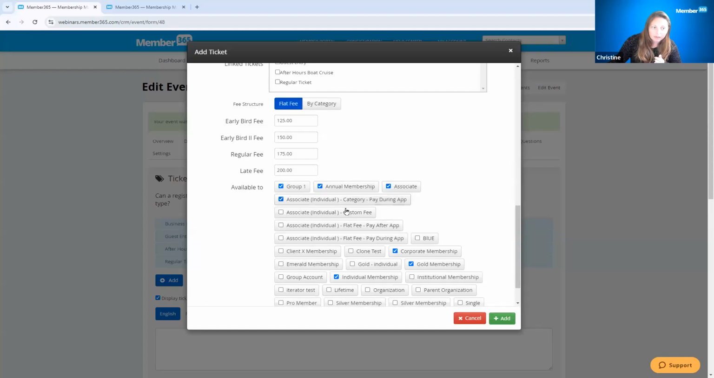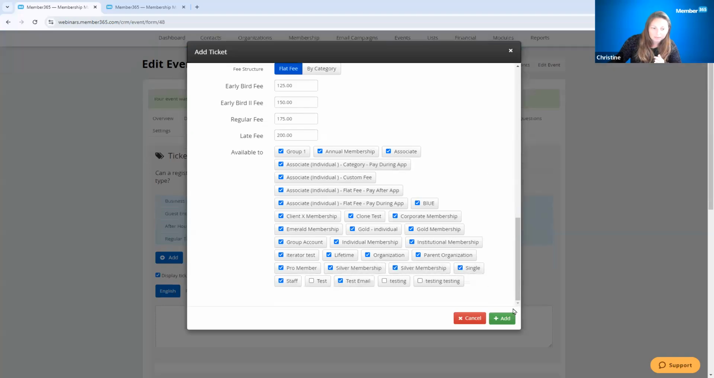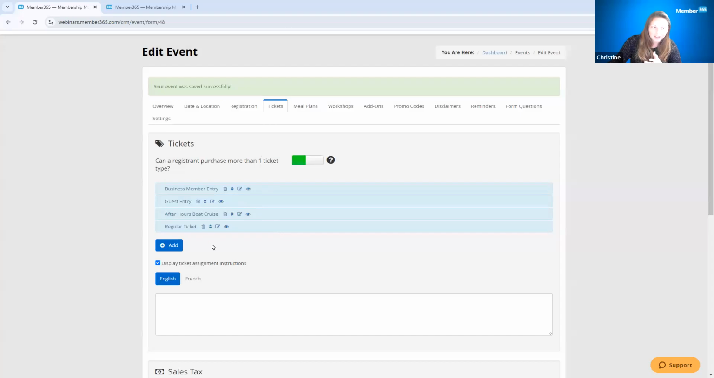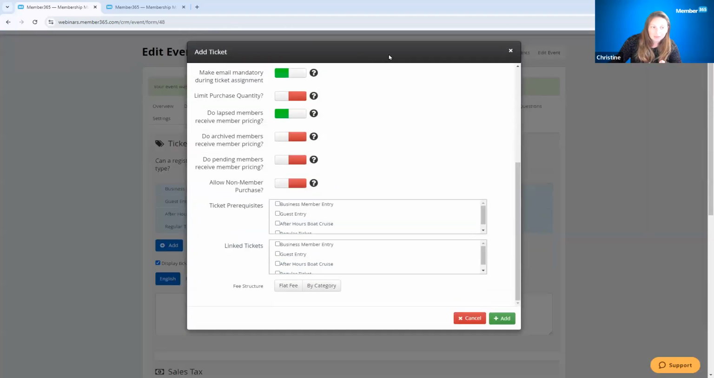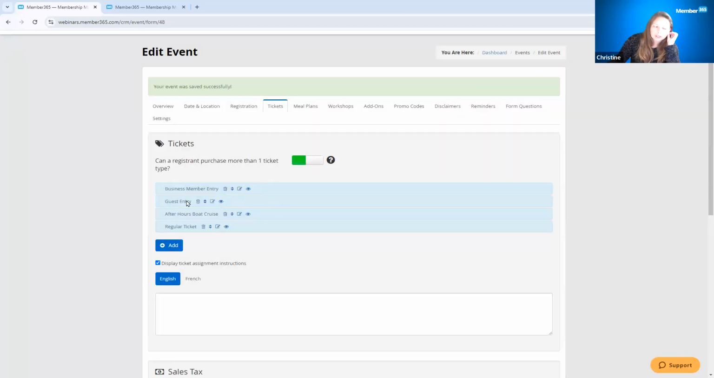And then in here, if you want to limit who can or who can't, you can come in and just select all membership categories that you'd like. Once you're done, hit add and create as many tickets as needed. It's very simple. Just hit the add button and then do your settings. It is important to make sure, again, you label these correctly so they know which ticket.